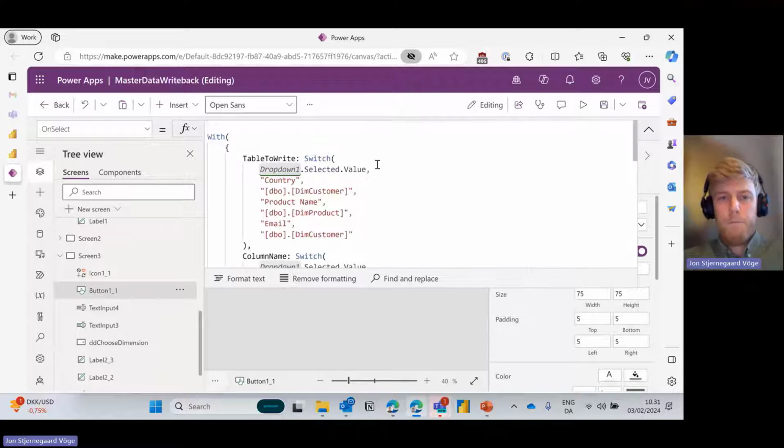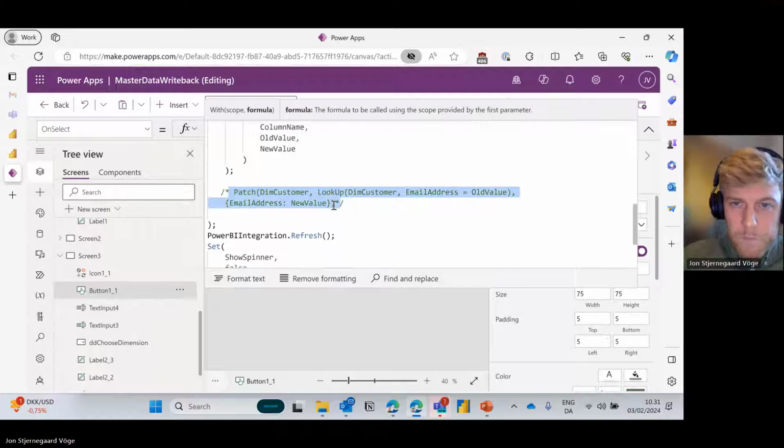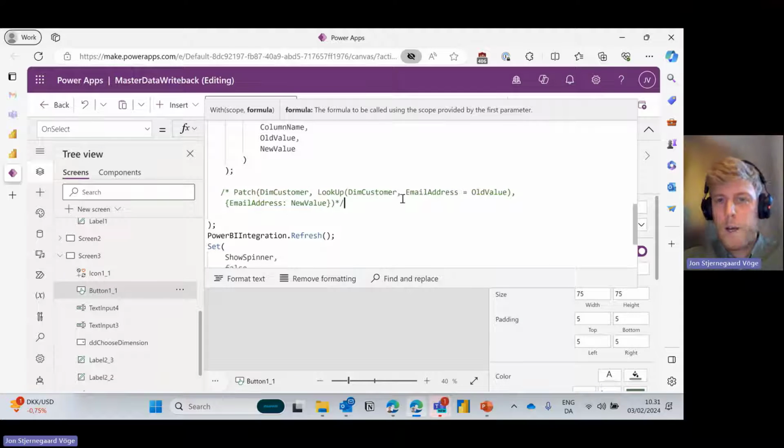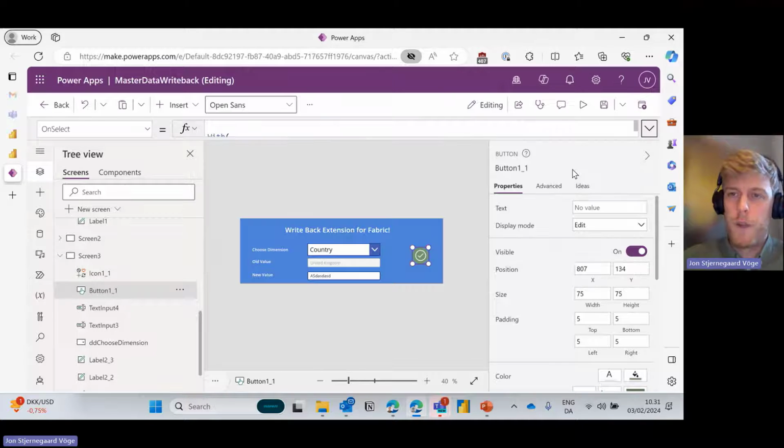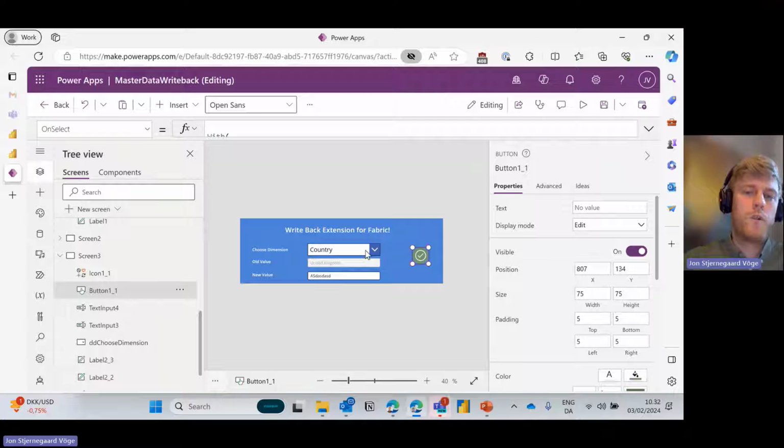Actually, it's this formula that I want here. Okay, to talk you through a little bit, this button here allows us to submit data. How can we do that? Well, the first thing I want to do is capture the value of the dimension here, which has information about which column I want to override. I want to define the value to be overwritten, and I want to define what is the value that is supposed to override the existing value.